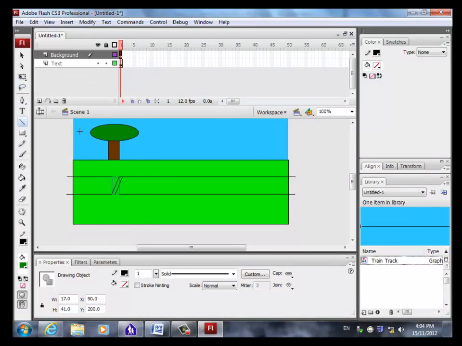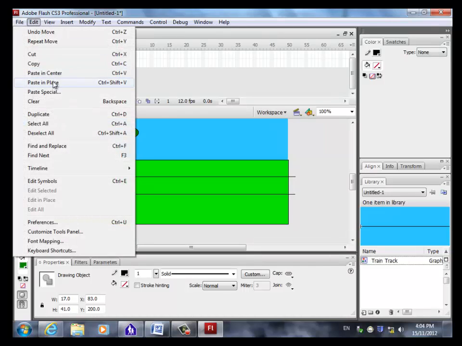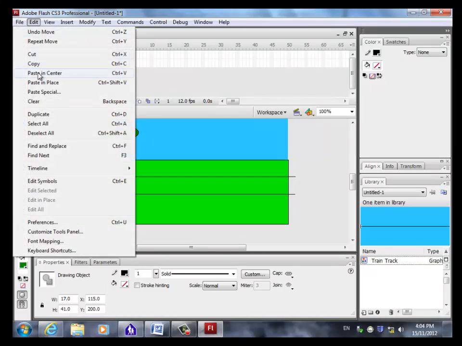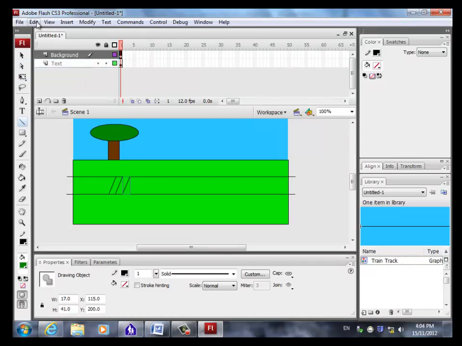And using the arrow key, I can move that one over. Edit, paste in place. Move that one over a little bit. Actually, I'm going to do copy, edit, paste in place. And I'm not going to worry about spacing. I can get all the spacing perfect later.